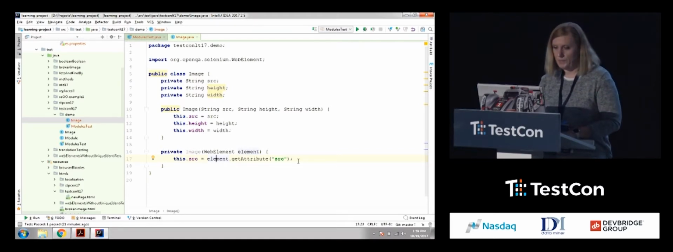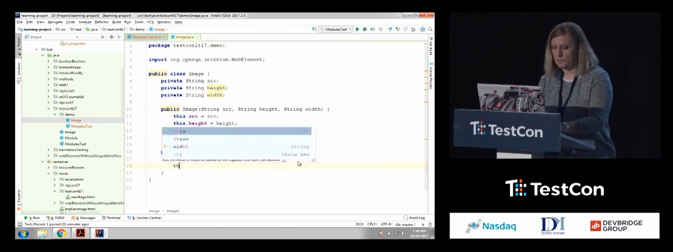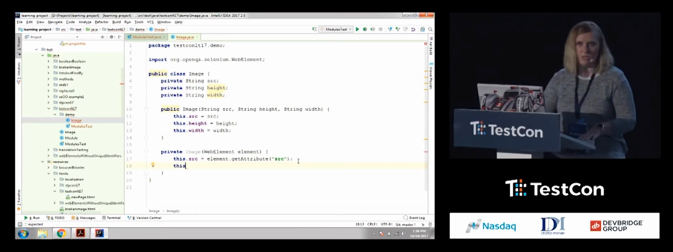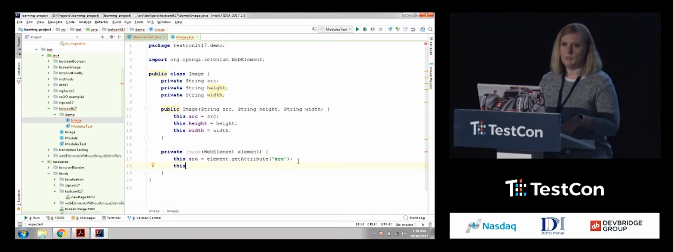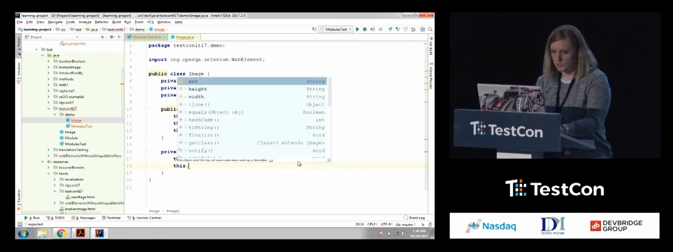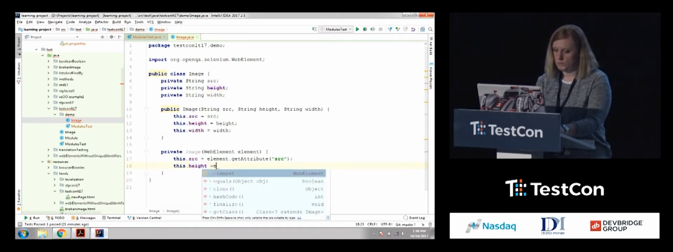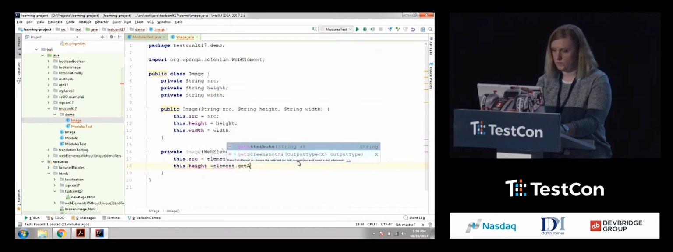So I'm now going to have the value for where the image is currently loading on a page. Now if I want to see the height, it's something similar, because in this case I just have a simple image element and all of the attributes that I want to read from the page are stored on that element. So I don't need to do any more logic in there. It's quite a simple thing. It's just an HTML entry. So I'm just going to say this dot height is element get attribute height.